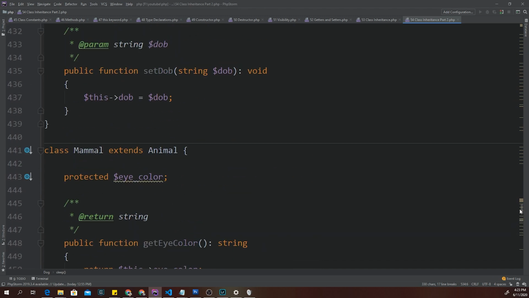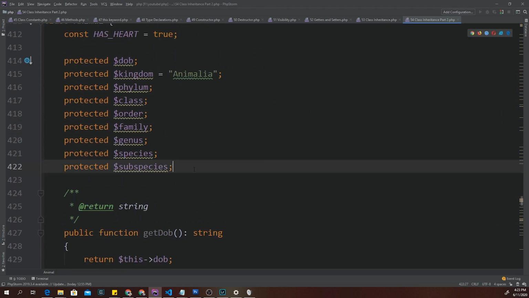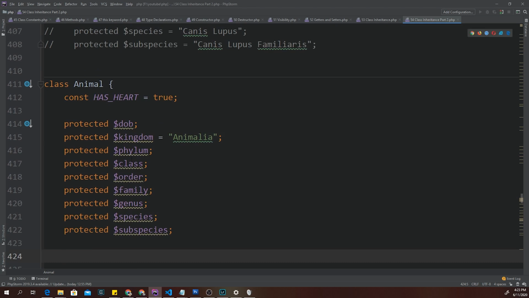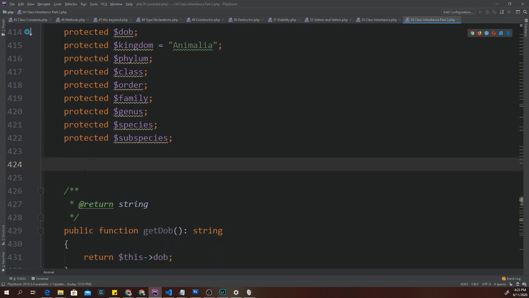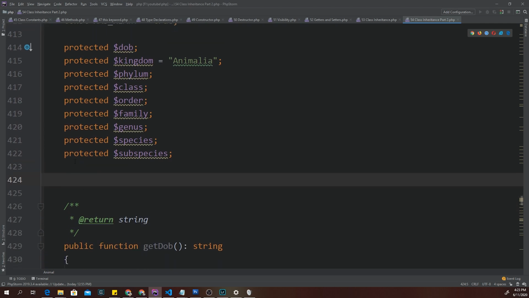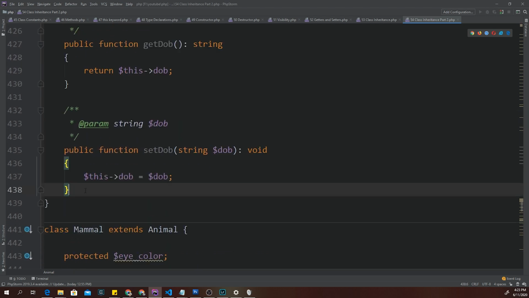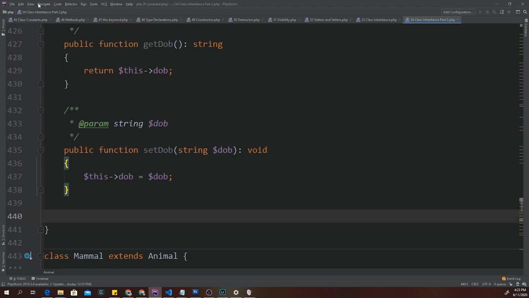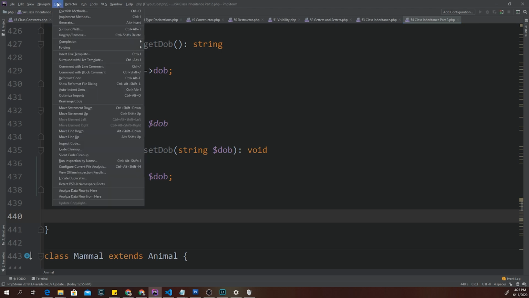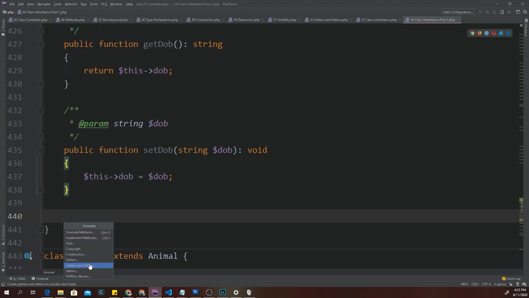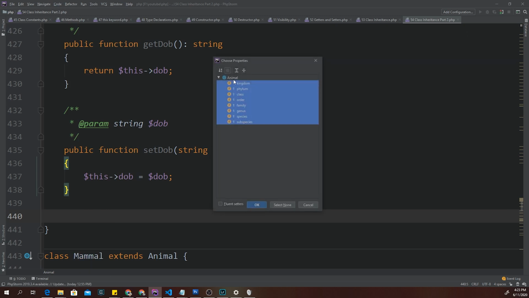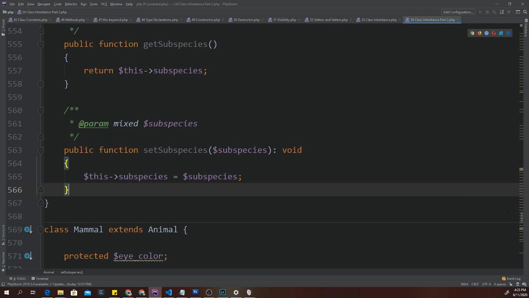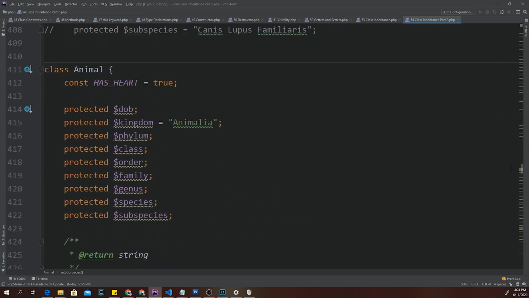And technically right now, since we didn't generate the getters and setters for our phylum, class, order, family, genus, species, subspecies, and I think even the kingdom, because it was all defaulted, we will have to create the getters and setters for those properties if we want to be able to modify them, outside of the class, I guess. What we'll do is go to code, generate, and then I'll put getters and setters, and it already has all the ones that I need. Kingdom, phylum, class, order, family, genus, species, subspecies. I'm going to click OK.